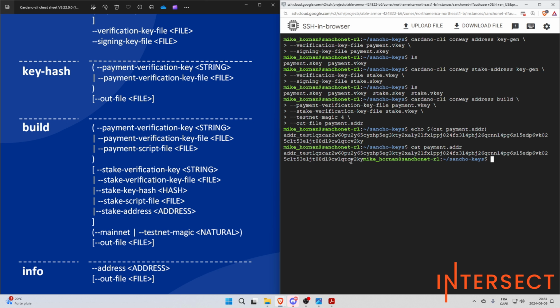So here's the thing. You have one address. To delegate to a stake pool or a DREP, or to withdraw money from your reward account, you're going to need your stake signing key. And for anything related to the money inside the wallet, like sending money, registering a certificate, anything that involves removing money or unlocking a UTXO from your address, you need your payment signing key.